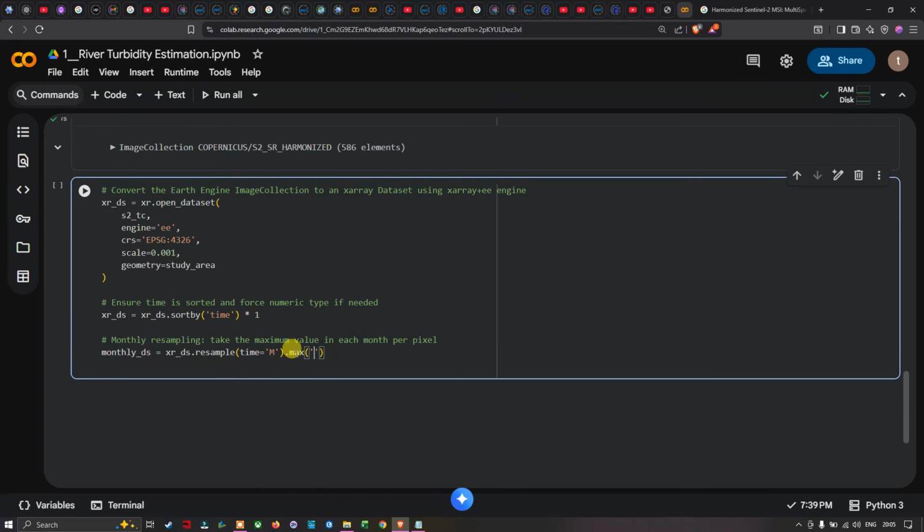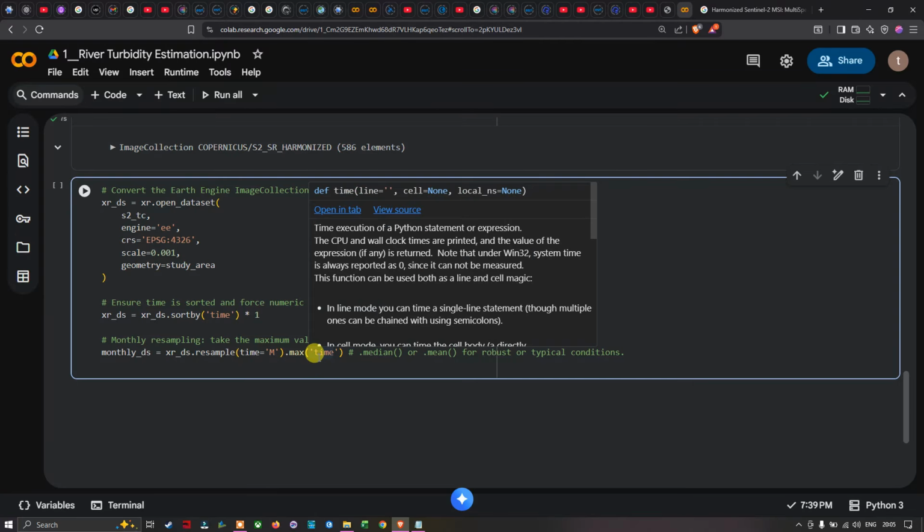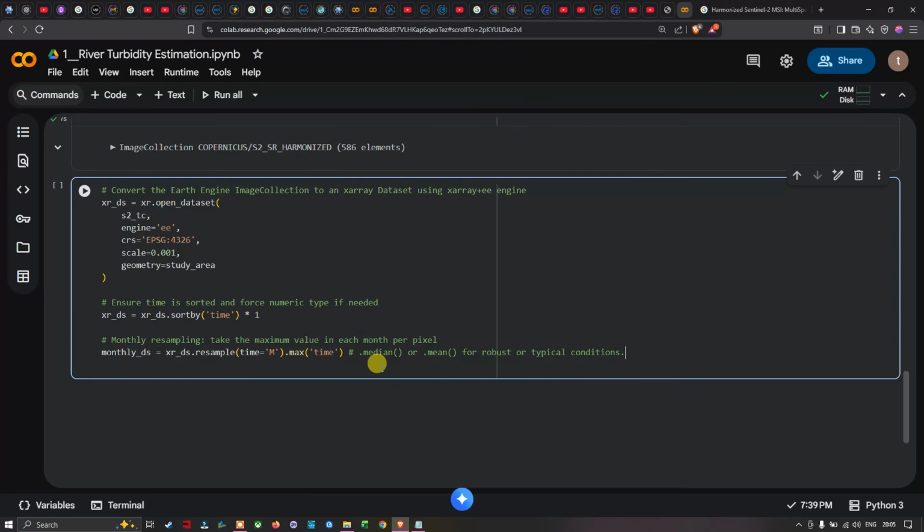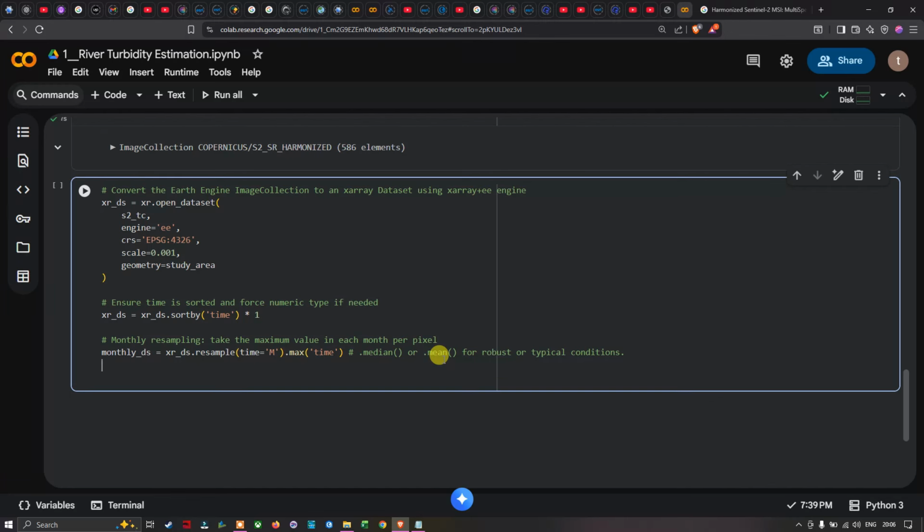You can also use the median function or the mean function. For me, I'm specifically taking the maximum turbidity value in each month of the year of our analysis period, so I've mentioned the dot max function. You can use the median or mean function according to your condition. And last, I'm going to mention monthly ds.